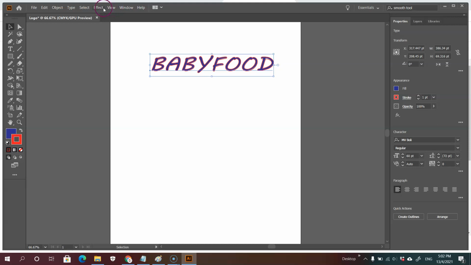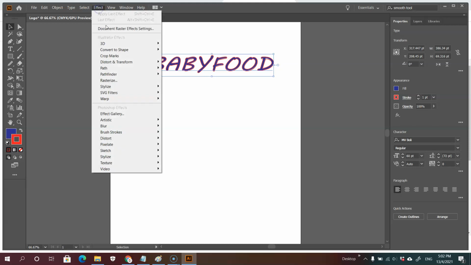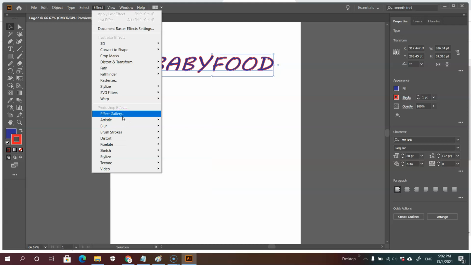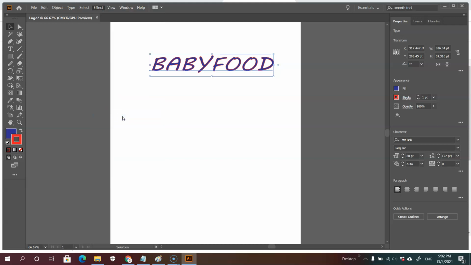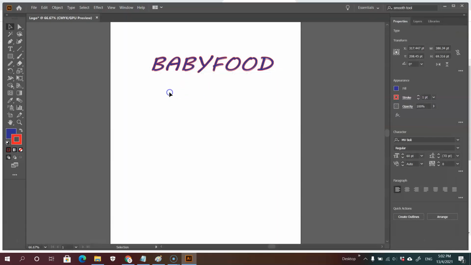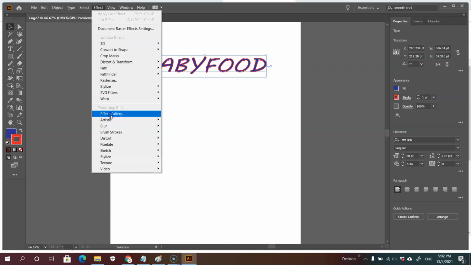So where is the effect? In the menu on the top there, you have the Effect menu. After that, we have Effect Gallery. Basically we have so many effects in this Illustrator, so you can try them one by one to choose which effect is suitable for your design. So I choose Effect Gallery. But before that, make sure you have selected what you want to apply the effect to. So you use your arrow here. After that you go to Effect and then Effect Gallery.